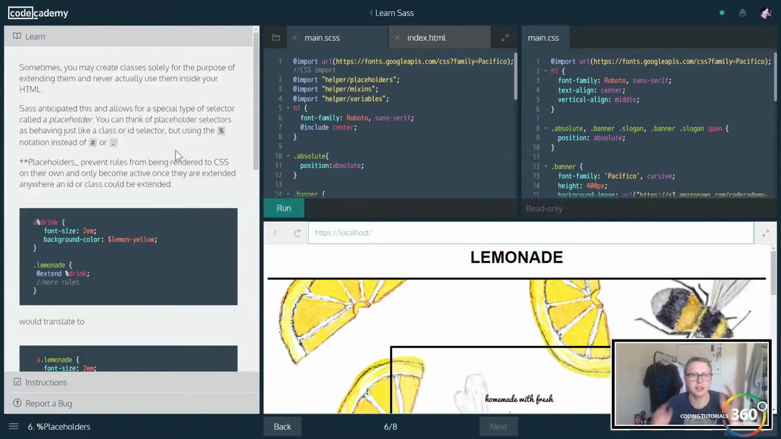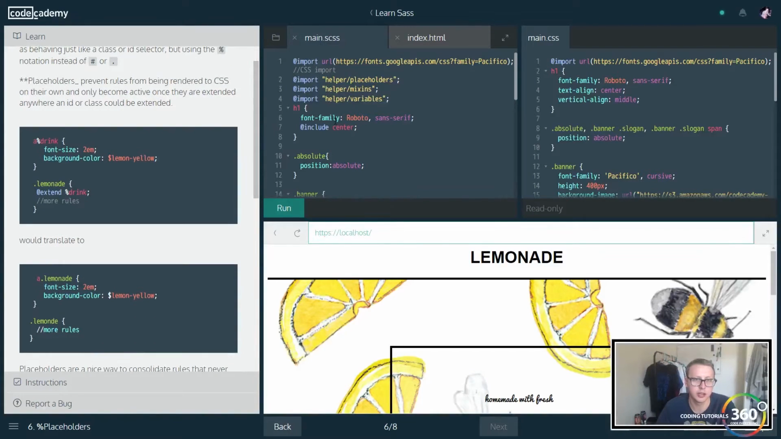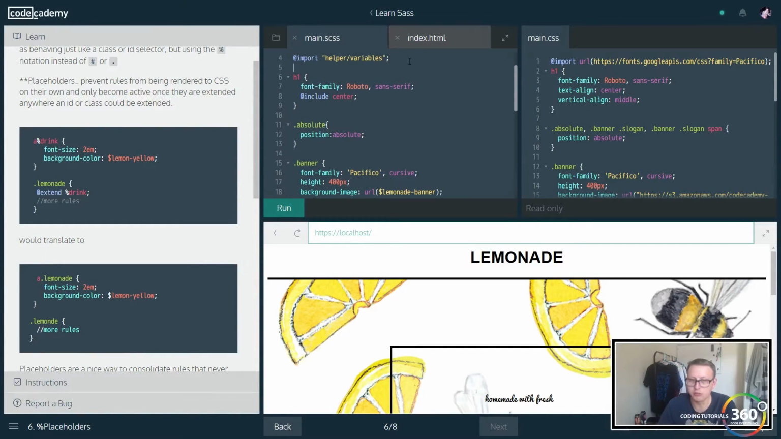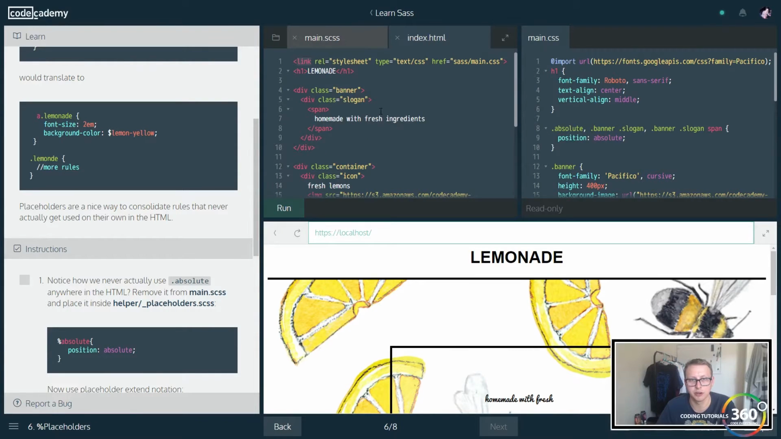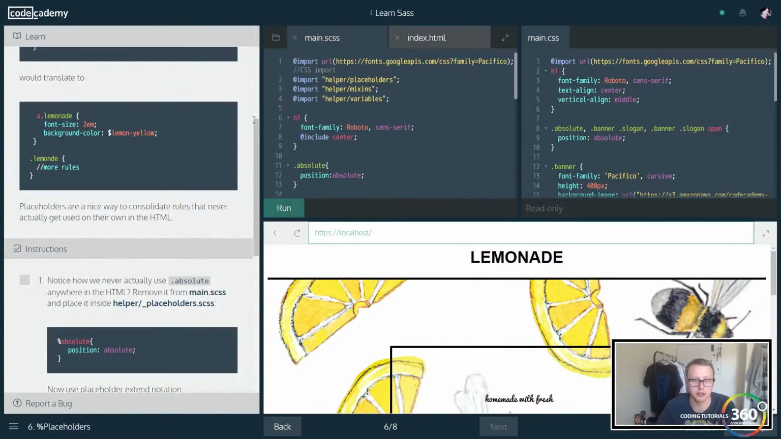Sometimes you may have to create classes solely for the purpose of extending them and never actually use them inside your HTML. SASS does anticipate this and allows a special type of selector called a placeholder. You can think of placeholders behaving just like a class or ID, but instead using the % sign. So you can use the % sign to only use stuff within your SASS document. Notice how we never actually use .absolute anywhere in the HTML. So if we go here, it's never actually called anywhere. This is simply a SASS class.